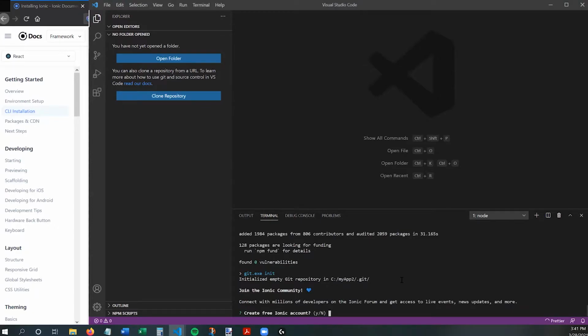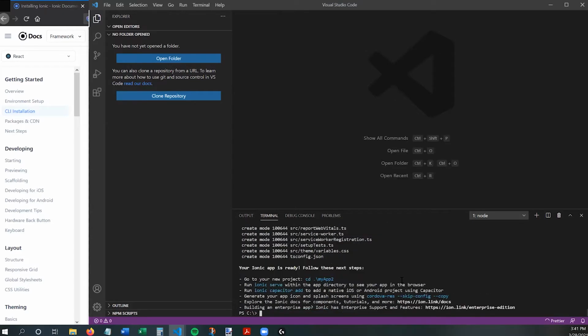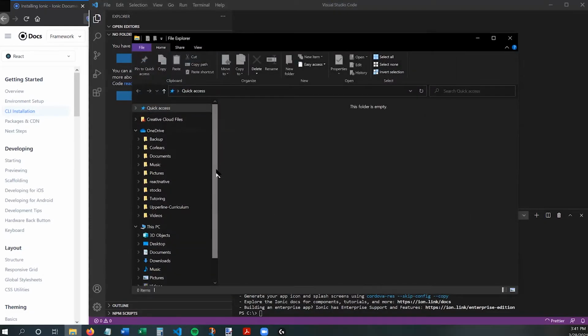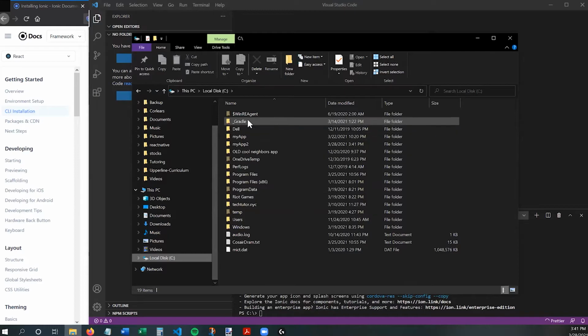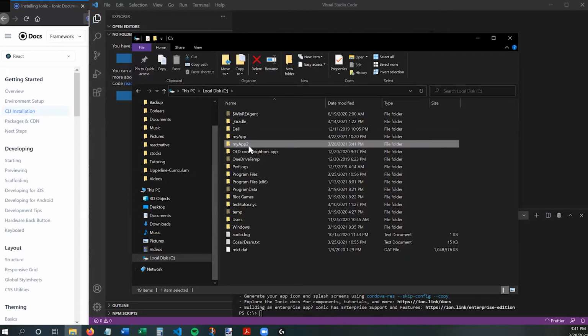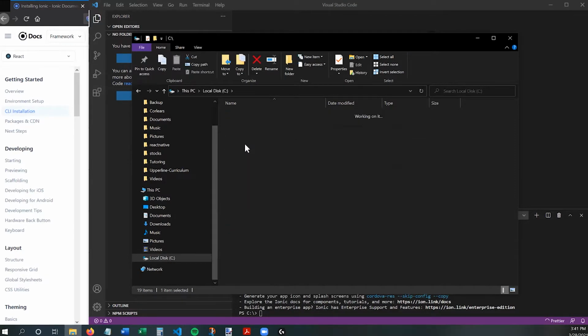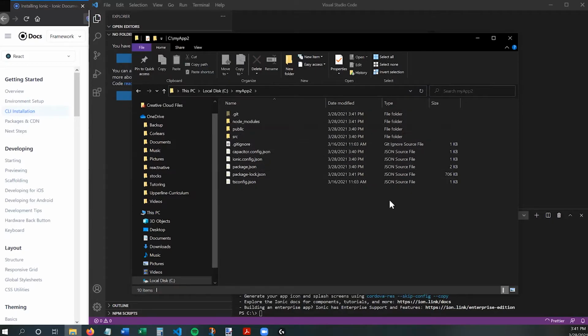All right, now it's asking me to create a free Ionic account. I actually already have an account. I'm going to press no here. You can if you want create an account. It's not that important. And that's it. So now if I go to my C folder on my computer, I'll see that I have a folder here called myApp2. And I have the beginnings of an Ionic app.